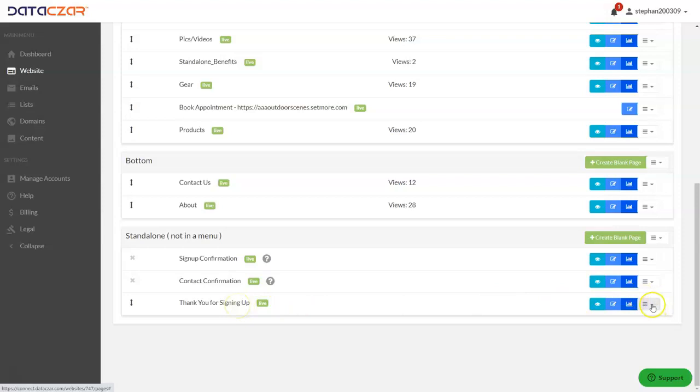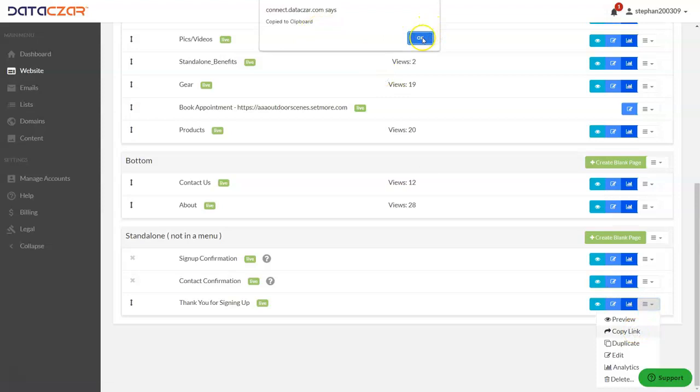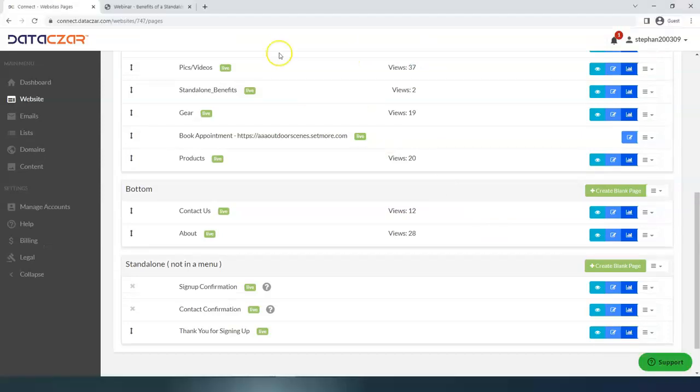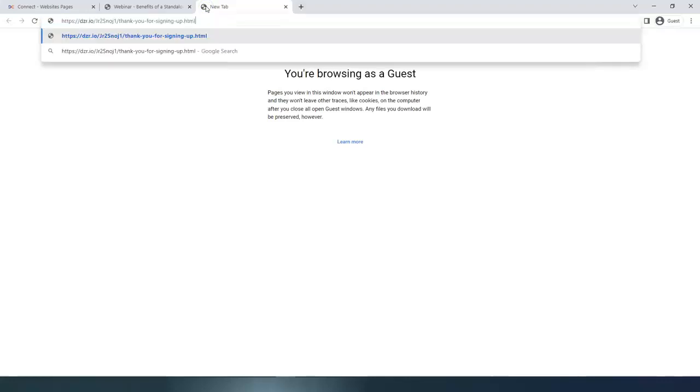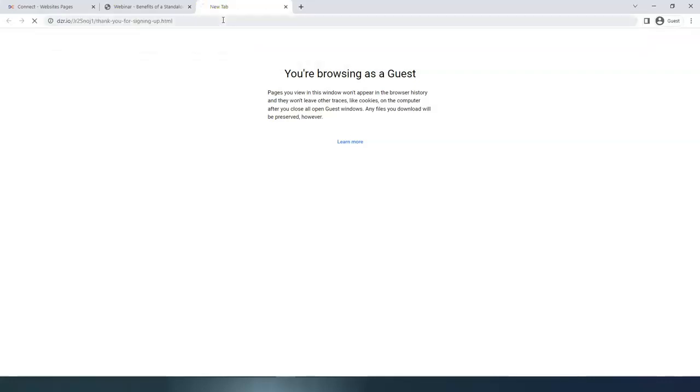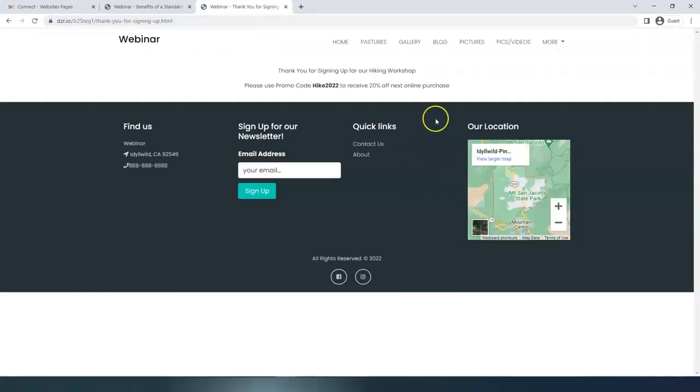To share it, you just go down here and copy the link. So just click the drop down, click Copy Link, and it's copied into your clipboard. Let's go out of full screen. Go to a new tab, and let's go ahead and paste in the link. The link is just basically the page title, thank you for signing up. And when I paste it in, that's what they're going to see.